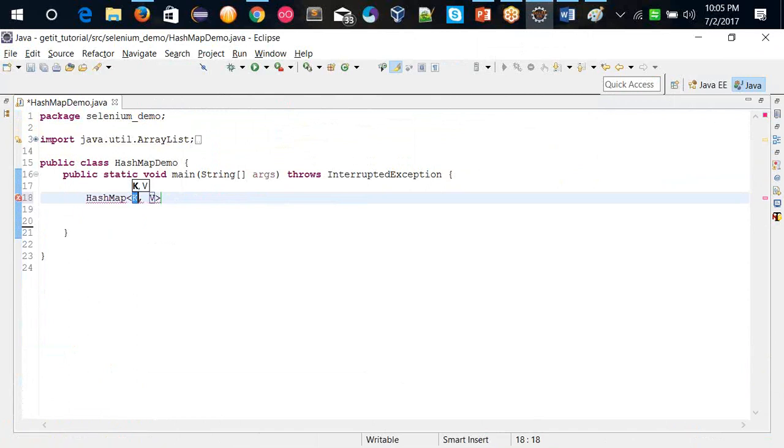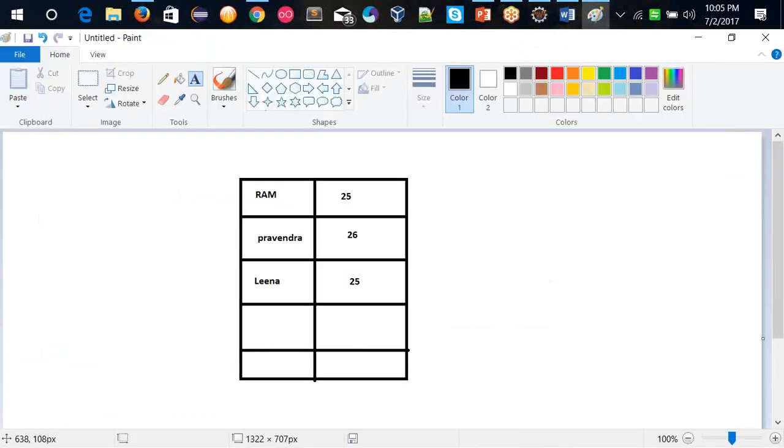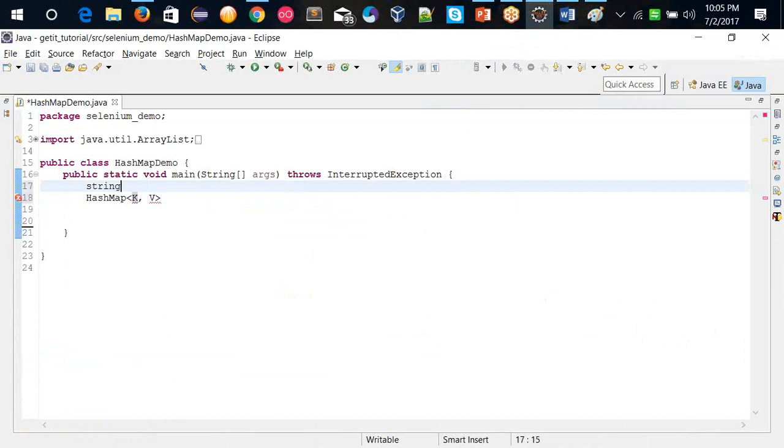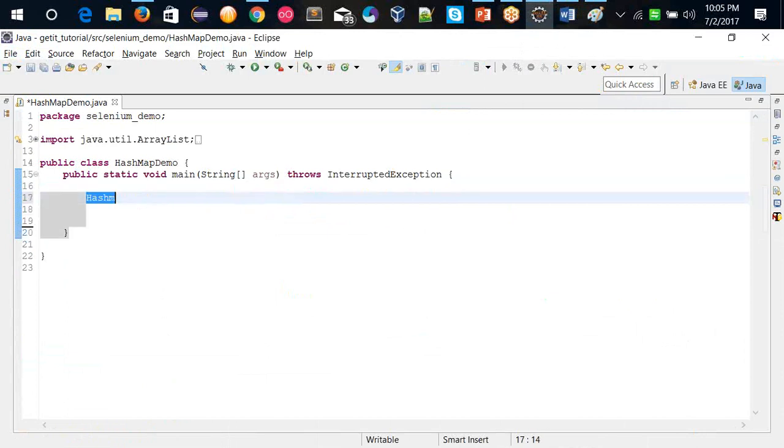So you can see here, it is asking me for key and value. Key and value could be anything. In my case, key is string type and the value is integer type. So I need to give a string and then integer. Then I need to give the variable name and the same new HashMap.